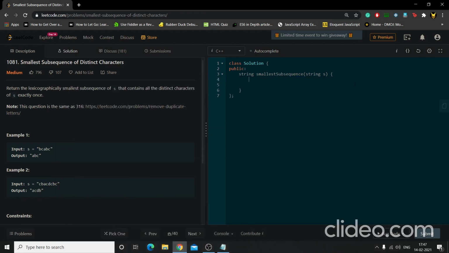So let's start coding. Let's make a vector of int type, of size 26, and this will keep the frequency of the characters. Let's calculate the frequency: for auto ch belonging to S, count of ch minus 'a' plus plus. So now we have the frequency of each character.